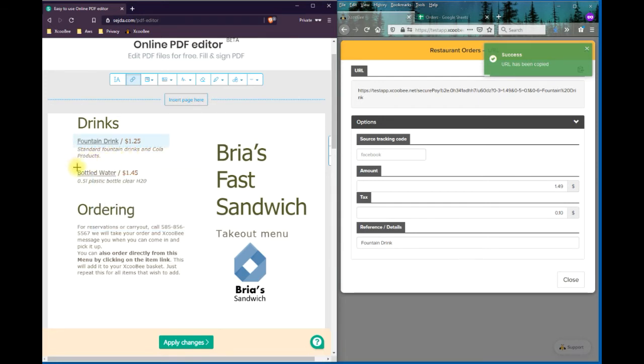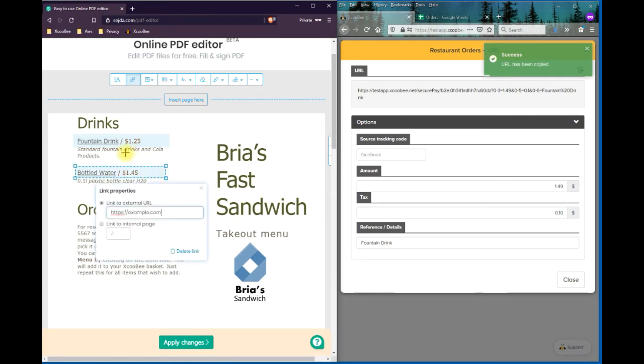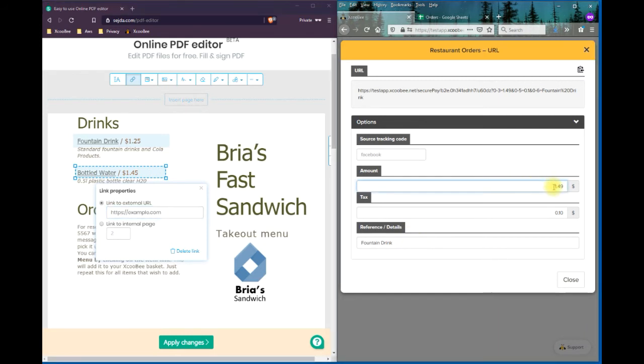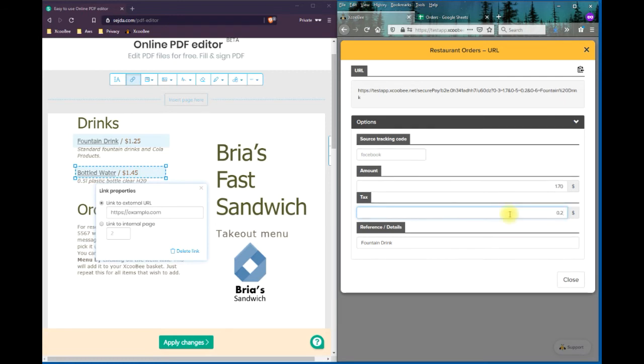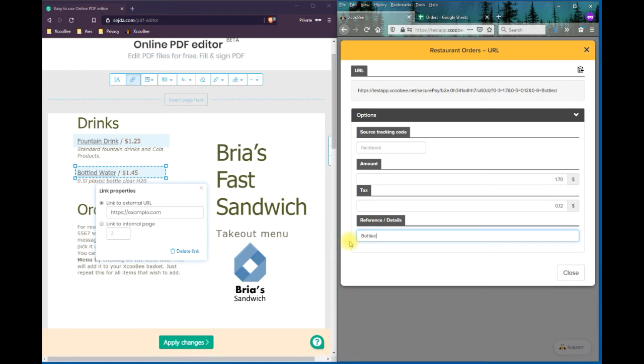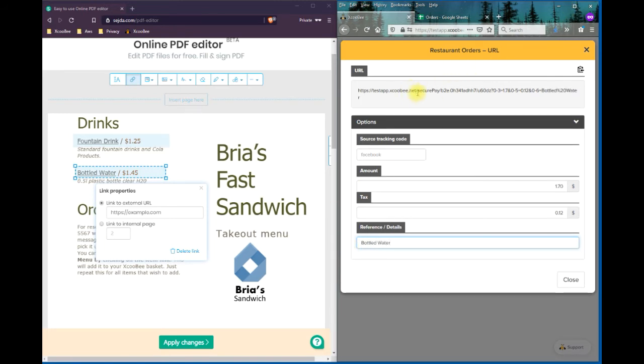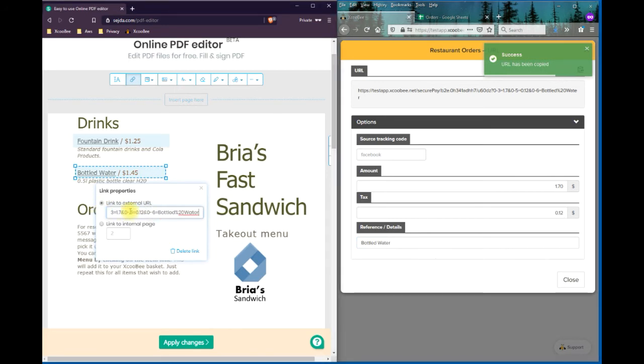I'm going to go to the next piece, which is the bottled water element right here. I continue doing this. Go back to my link generator, and change some of the pricing and description. In this case, I will make it $1.70, which includes all my service charges. The taxes for that would be 12 cents. And obviously, this is bottled water. And so here we go. Here's another link that's been generated. I'll make a copy of that one, paste it in here, and I am done with my drinks.